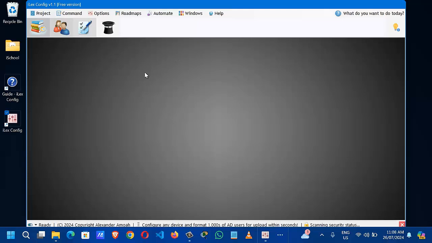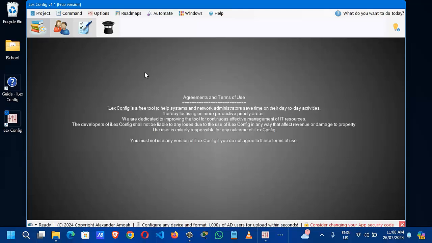This is how you go onto the internet, download iLex config, carry on with the installation, and change the app code.